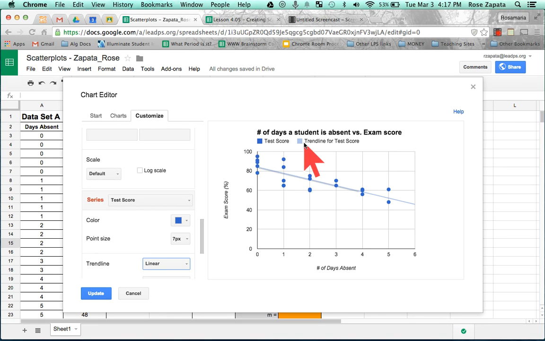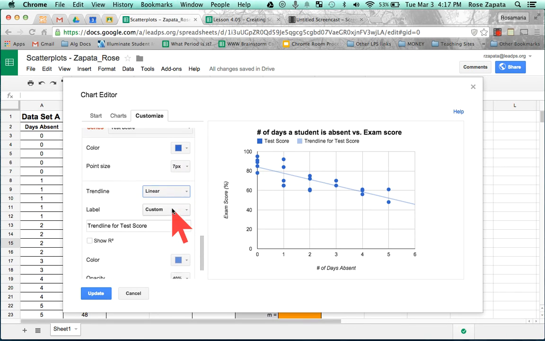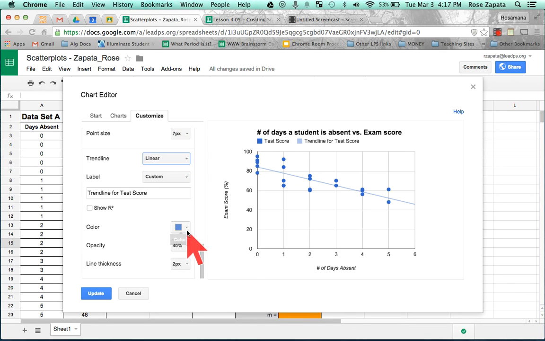Notice that it's light blue, and the color that's added up here to our legend is also light blue. So maybe I want to change the color so it stands out more. You can change how thick the line is, depending on whether it's really important or you want it just in the background. Your call.